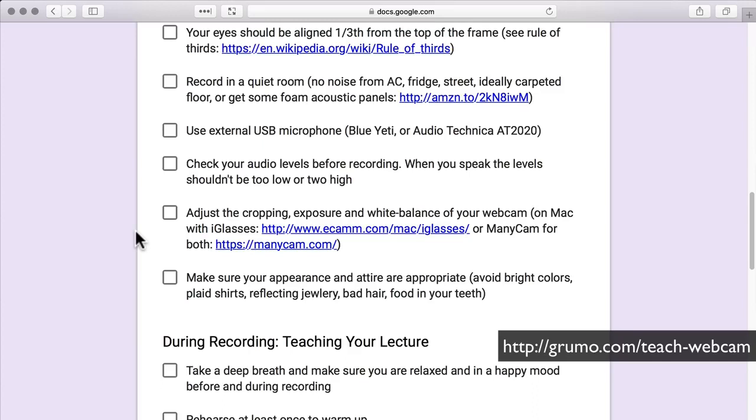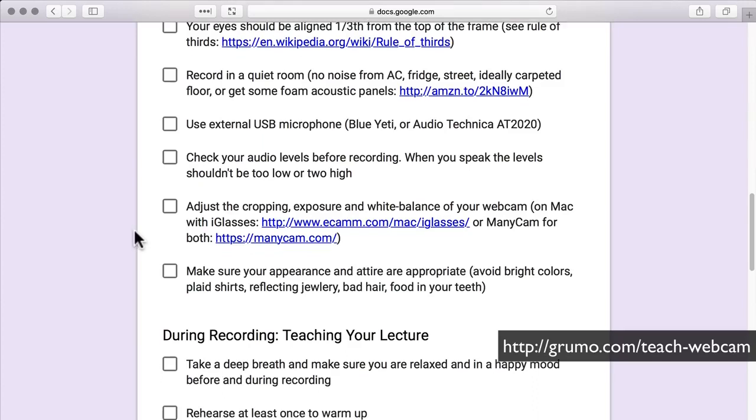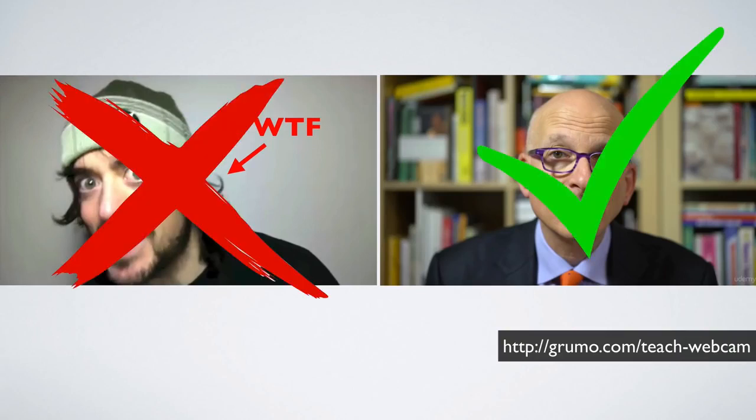Finally, make sure your appearance and attire are appropriate. Avoid bright colors, plaid shirts, reflecting jewelry, bad hair, food in your teeth. You know, I'm actually really bad at this because I look always like a bum, but I'm not a good example. If you want to look professional, you know what I'm talking about.